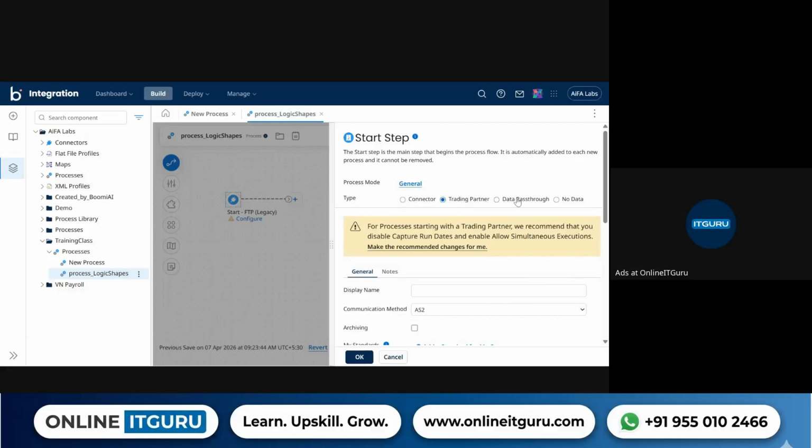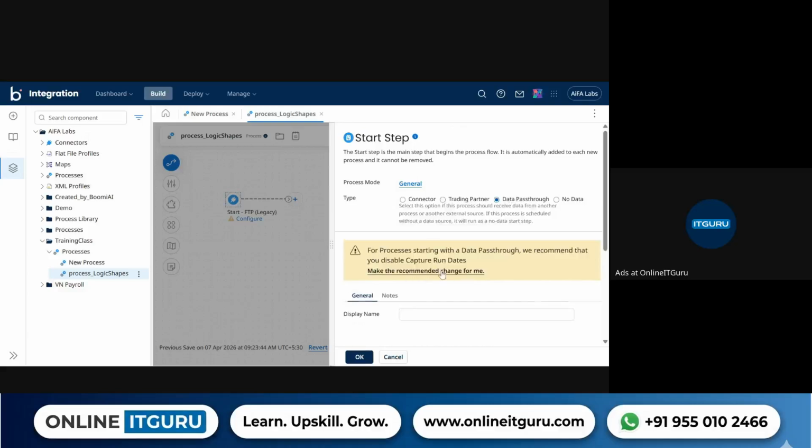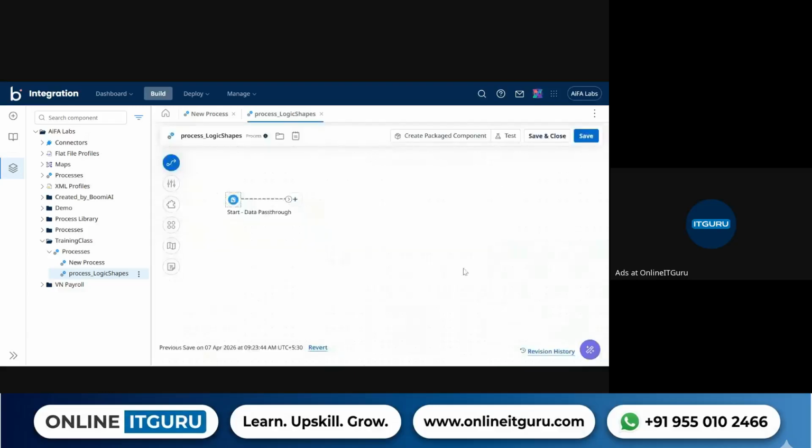Now, we discussed about connector, we discussed about trading partner. Now, what is this? We have data pass through. Now, what happens in data pass through is, suppose you have a very huge Boomi process. It is like you talk to Amazon, okay? Suppose you're placing an Amazon order. First, you take some keyword, you type it, and you get the search result. Take the first one, the best choice, and then place an order, okay? So this is a very big logic that you usually have, right?